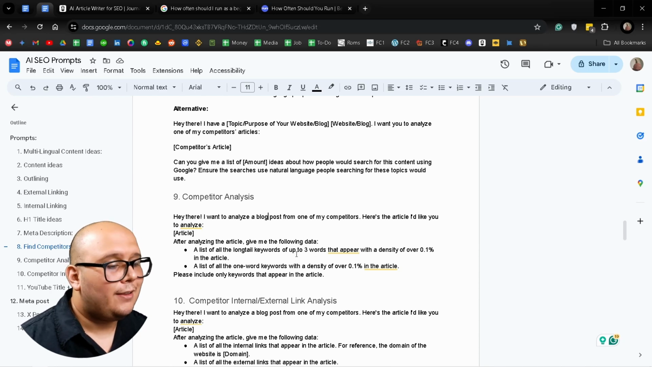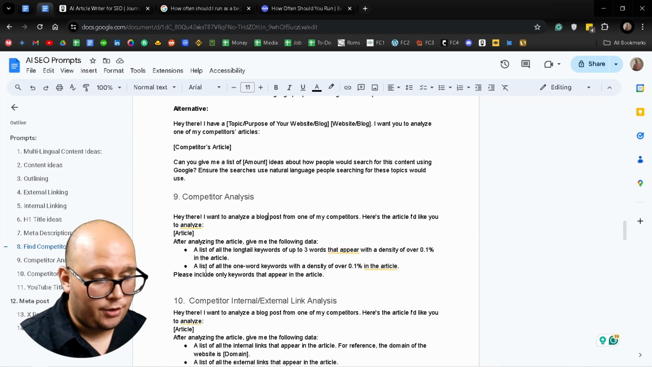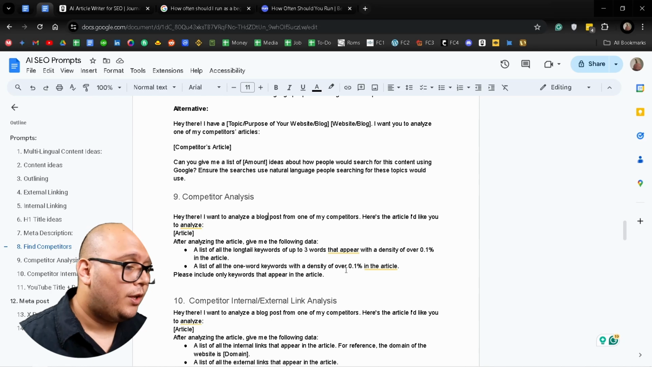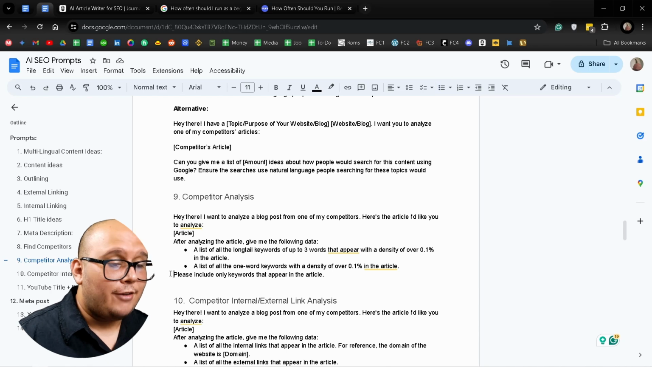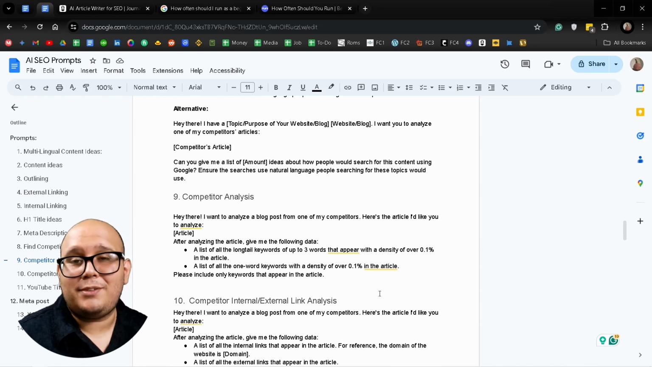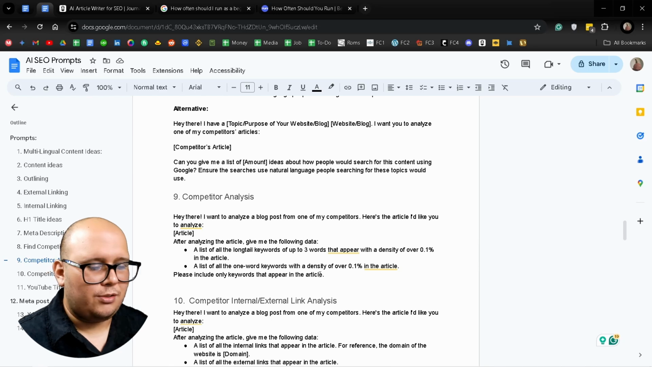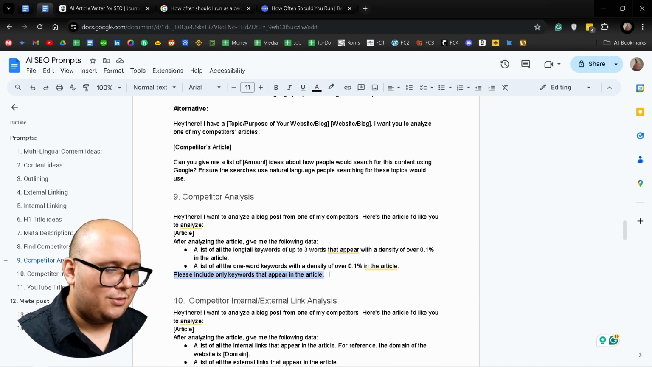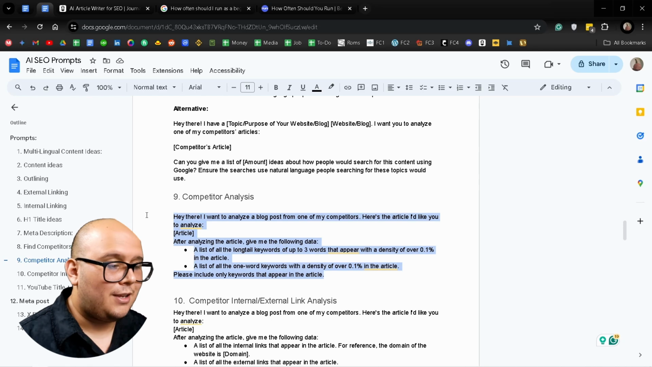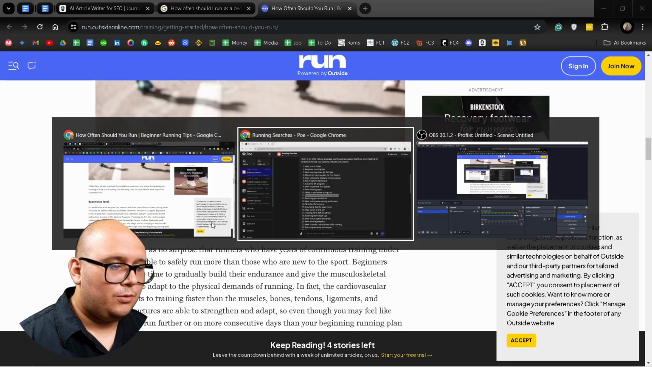A list of all the long tail keywords of up to 3 words that appear with a density of over 0.1% in the article. A list of all the one-word keywords with a density of over 0.1% in the article. And the final instruction is going to be for the AI to be precise, because I was using this method with ChatGPT and didn't get really good results. This is going to stop the AI from hallucinating random keywords that are no good for your project, for your blog. So yeah, let's try this out immediately with this article we found.